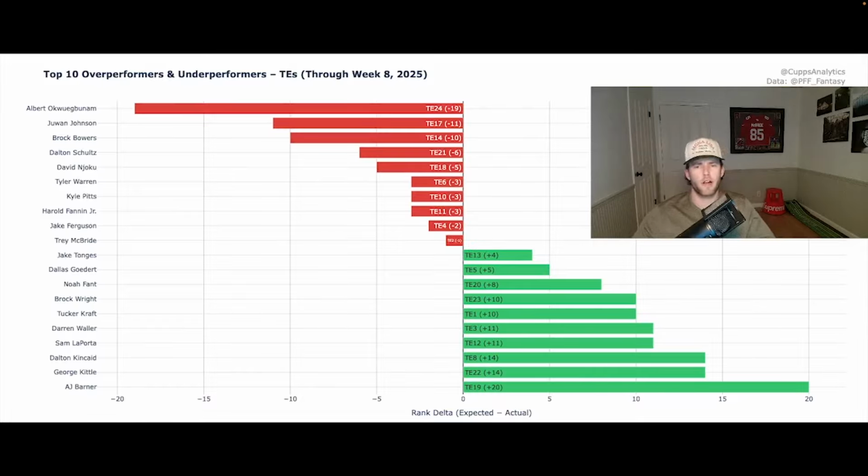I would also love to try to acquire Tyler Warren if possible, Kyle Pitts, Harold Fannin, Jake Ferguson, some of my other favorite buy low prospects. Especially Jake Ferguson, who coming off that goose egg game, he could be someone that would become available. And I still view him as a top 3 to 4 tight end the rest of the way. So absolutely someone I'd be looking to buy low.